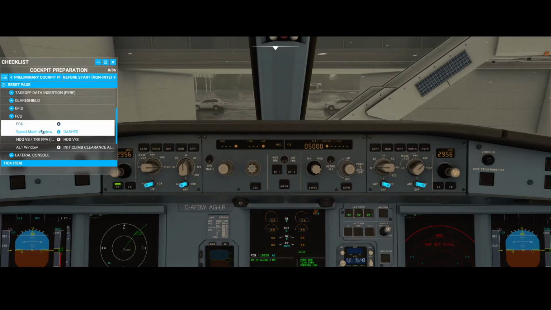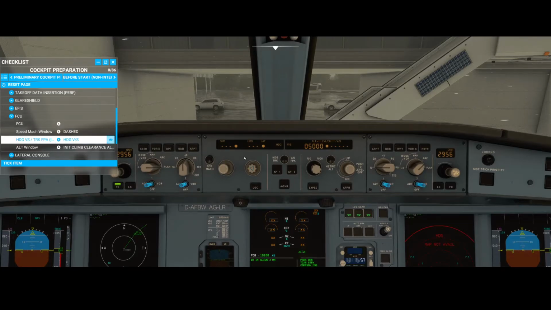FCU, not sure what it stands for, to be honest, but we've got the speed mach window, which is here, and here we've got the button to switch from, let's say, knots to mach and vice versa. We've got the heading and a vertical speed, which can be changed here, but there's no need to change it yet.